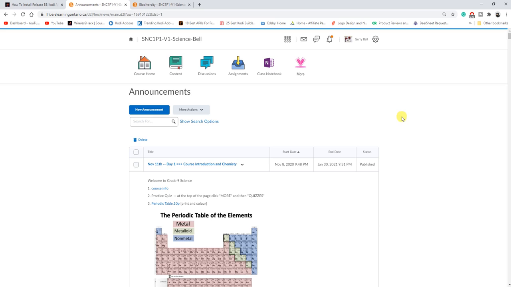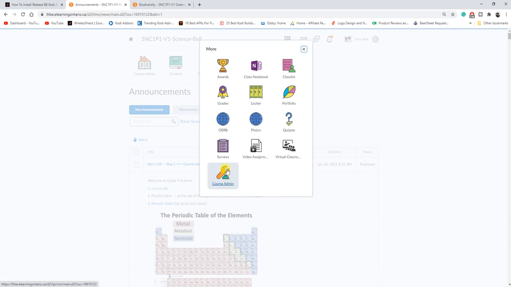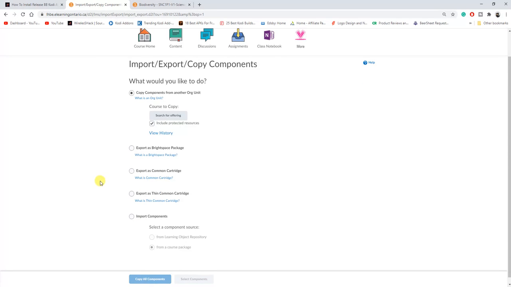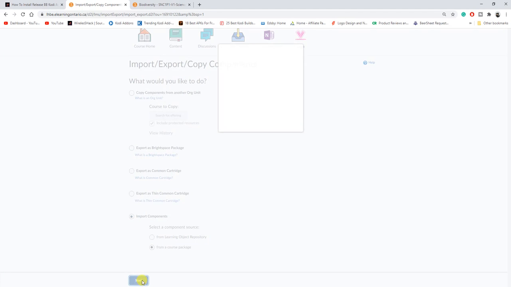So next thing I'm going to do is go onto my Brightspace, and I want to go up to the More button here. Click on More, navigate down to Course Administration, click on that option. And what I need to do now is import my questions. So here's the import/export/copy component. Let's click on that. And we want to go down to import. Import is the bottom option. You just need to click on import and then click the blue start button.